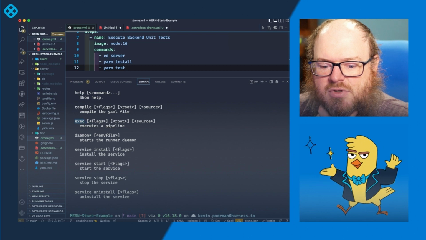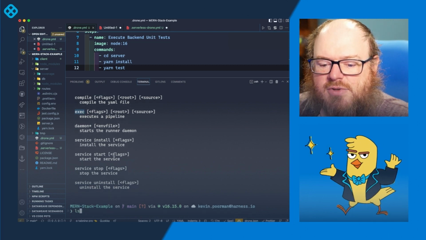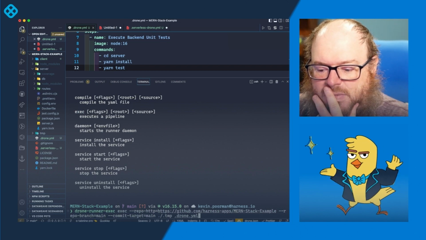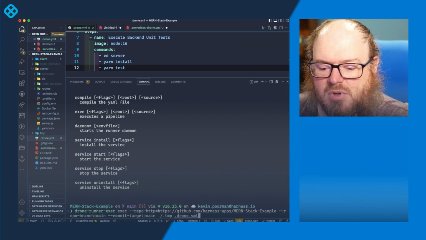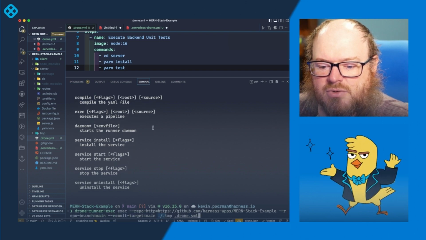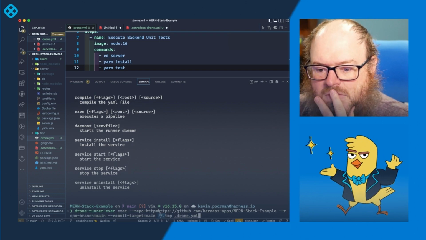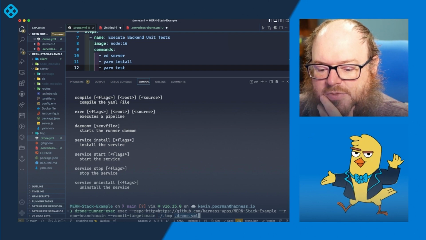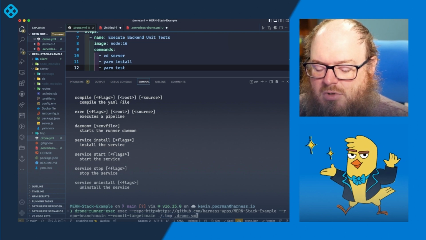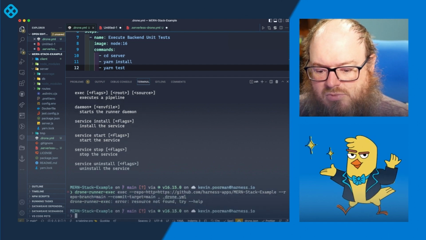So drone runner exec flags. We've got my repo statement in here. And then I've got my root and source. I think the source is my drone YAML file, and my root. Let's do this. Yeah, what resource is not found?